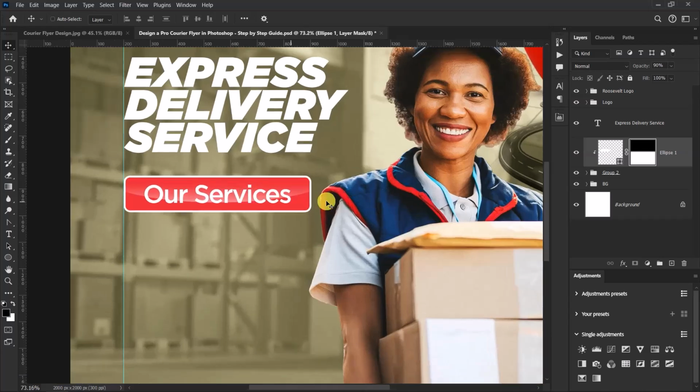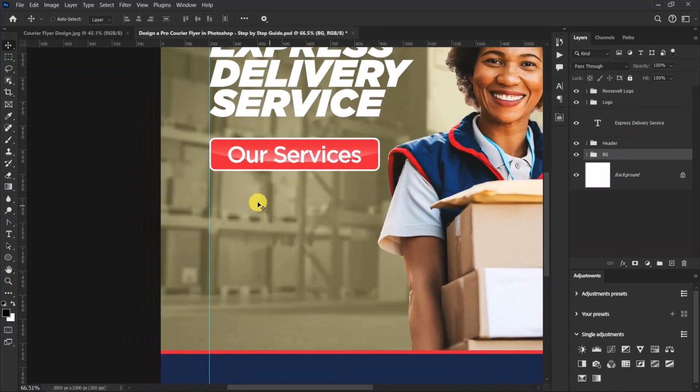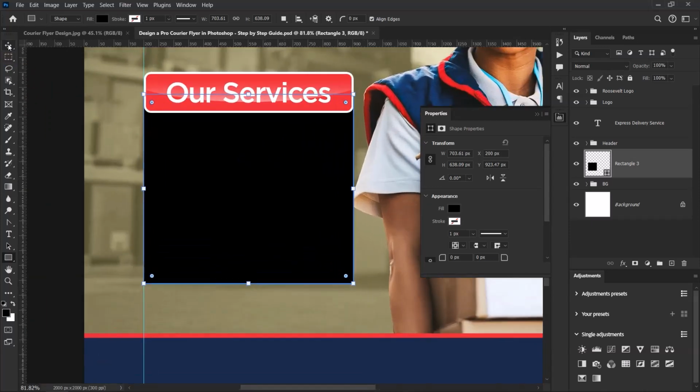So after doing that, let's group these two and name them header. So we know that this group contains our header. Now select the background group. You want to draw another rectangle shape, but then you want it to be beneath this red rectangle over here. So select the rectangle tool, left click and hold and drag to draw another rectangle. I think something like this is okay. Let me push it down just a little bit. Let's place it here. Yes, perfect.